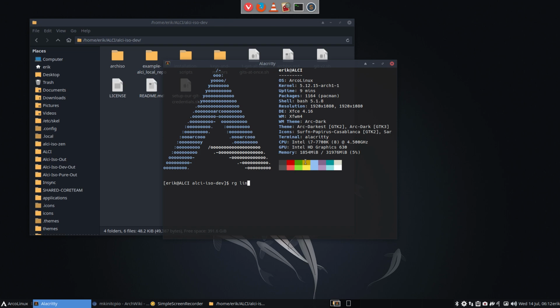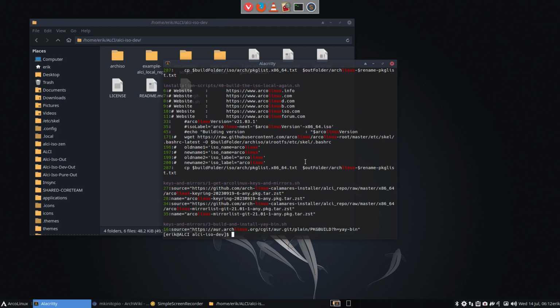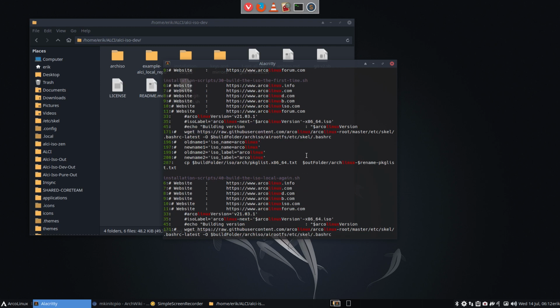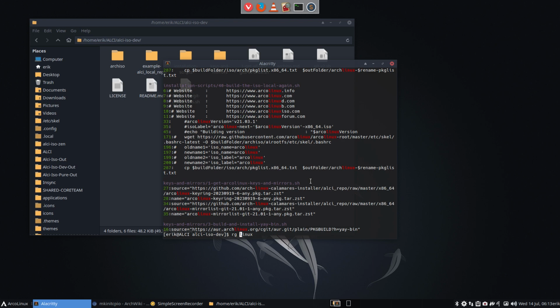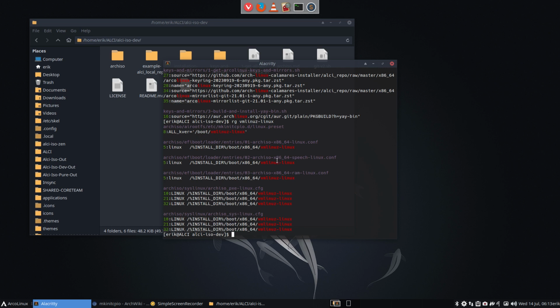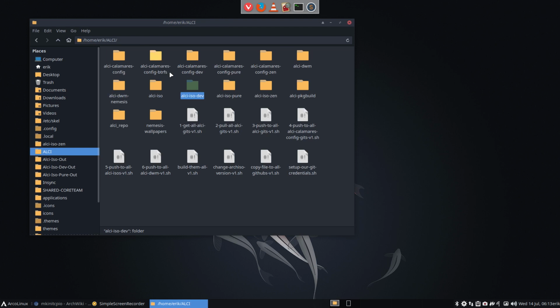RG Linux. Let's try this. We'll see every single word where the word Linux comes. You can see the initramfs-linux is here, and the vmlinuz-linux is here. So if you want vmlinuz-linux, all the references are here. Every single reference to that particular kernel is there.